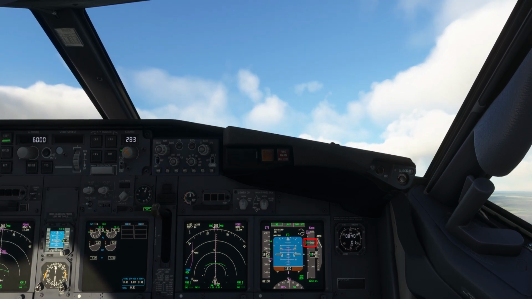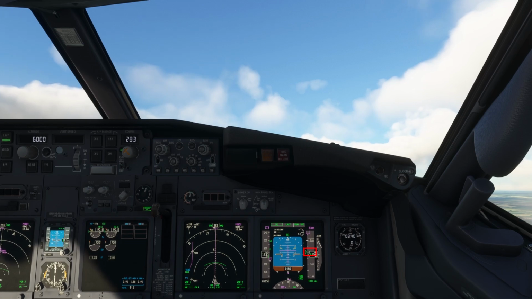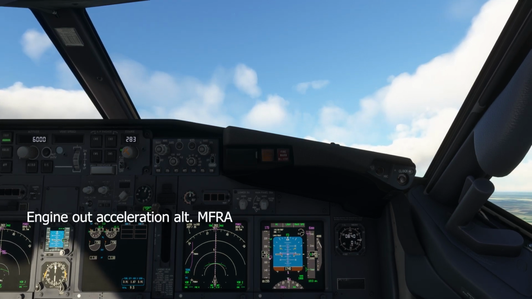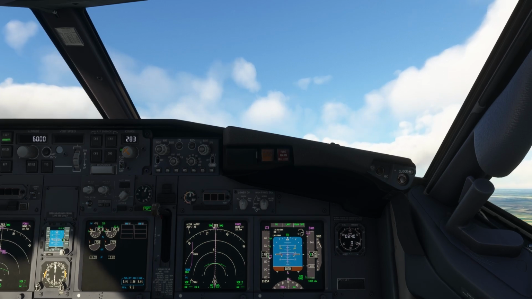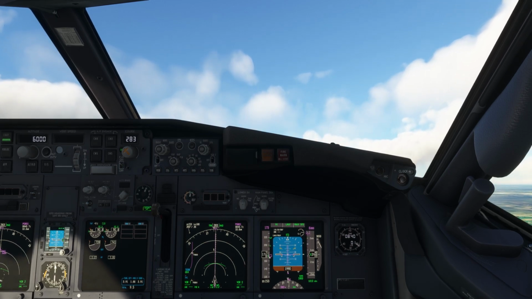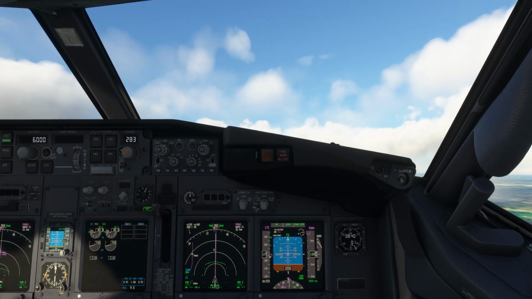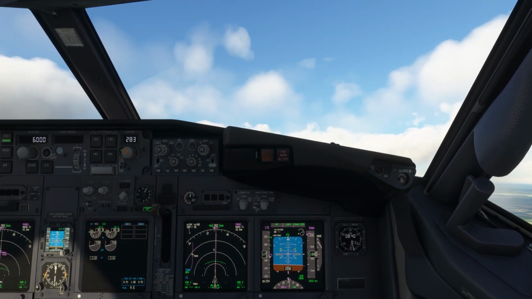So maximum angle is 20. So let's keep it like this. We are passing MFRA, as you see, the green arrow. And we keep the flaps like this. You see the flight directors are going down slowly, because we are slowing down.